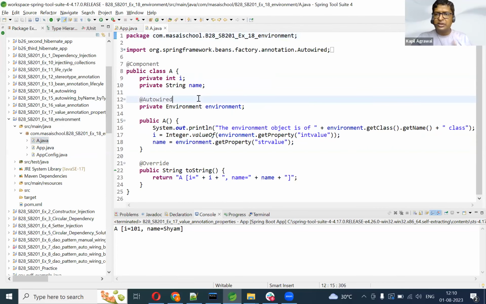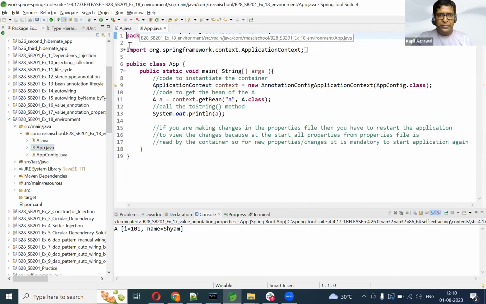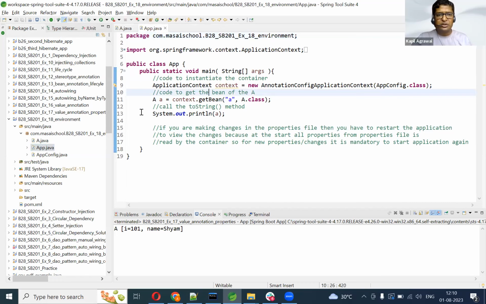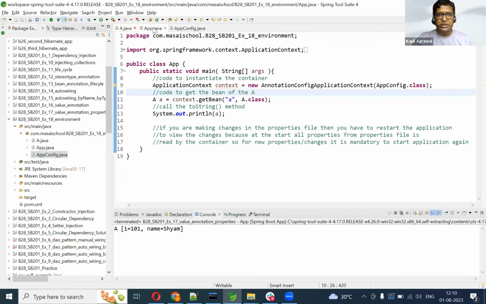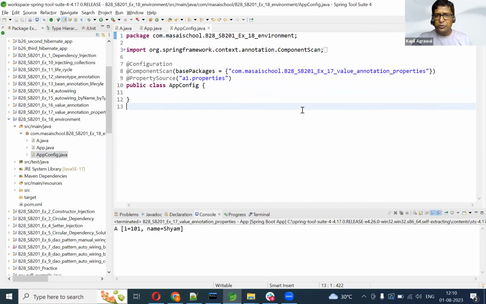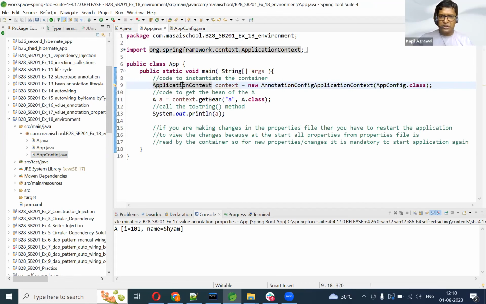So first of all, @Edit, that's perfect. There is no problem in this class. And in App.java, no need to perform any changes. Into the AppConfig base packages, I have to perform the changes here. So let me write down here, this is going to be B28 SB201 example number 18. So let me run this, Alt Shift X, J.